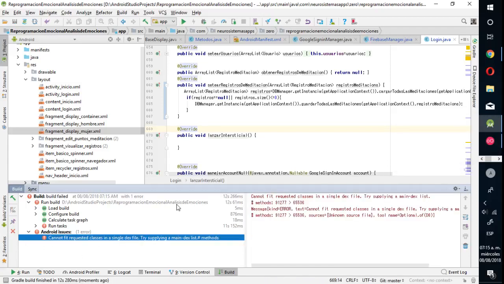As you can see, it comes with this error at the moment of trying to install it: cannot fit requested classes in a single dex file, try supplying a main dex list. And this is solved very easily.